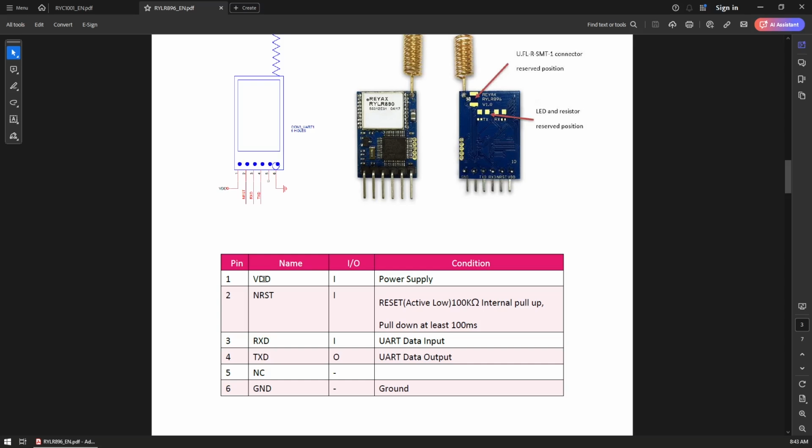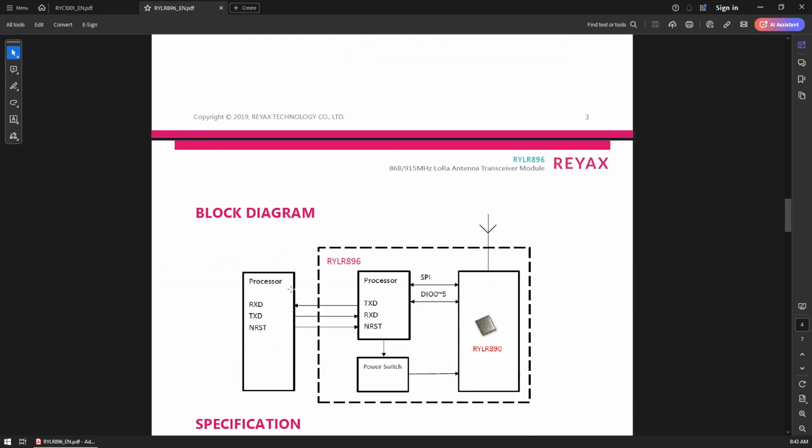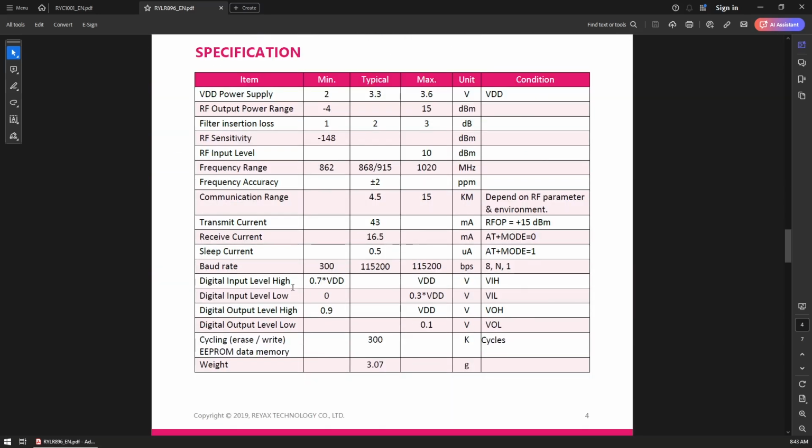We have VCC or VDD, which is the 3.3 volt power. We have RX, TX, and then we have ground. We have a reset pin that I'm not gonna use here in the example. And for anyone looking at the specification, here you are. I'll have links to the module in the video description.